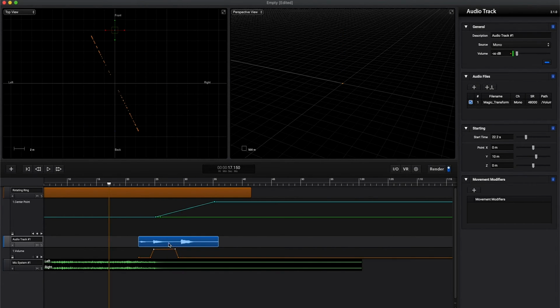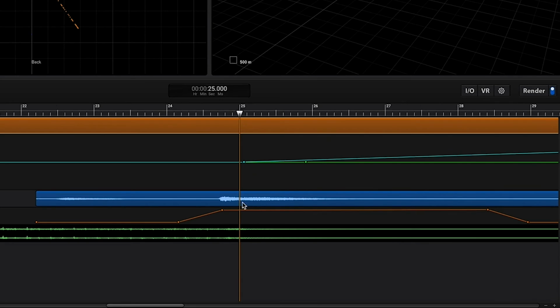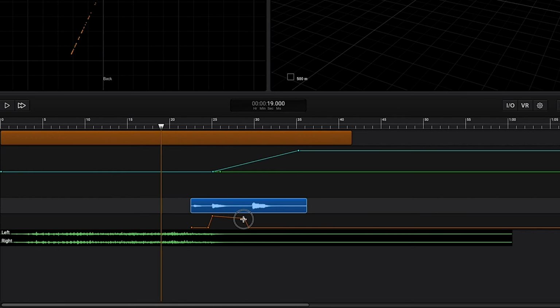Okay, I think they are not perfectly aligned, so I'm going to zoom in and drag this closer to the point where our particle group takes off. I'm going to adjust the volume and let's hear it. Okay, I think the sound should fade out a little bit faster and the overall volume should be brought down as well.